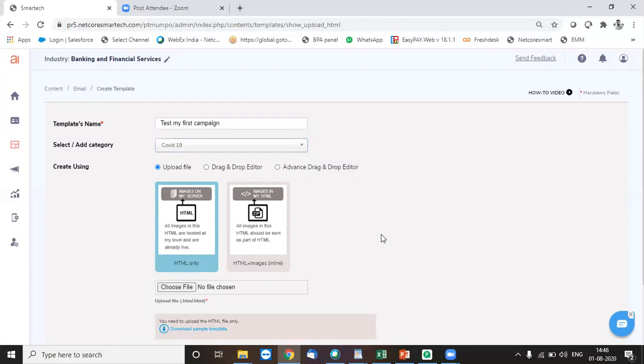Okay. Now, coming to the next thing, how I want to create my template. So guys, if we are very good at HTML coding or development of content through HTML language, then we can use the first option over here, upload file. And basically we would be required to upload the file over here, which would be an extension of .html or .htm.